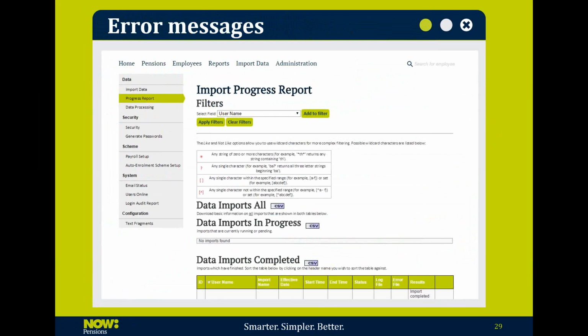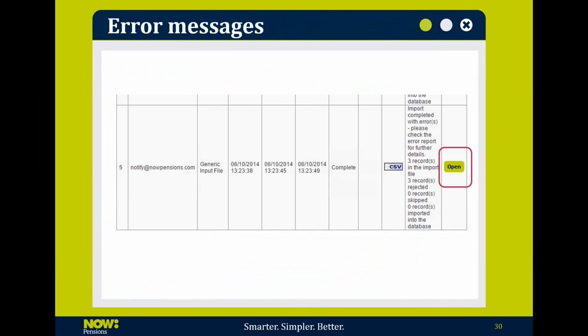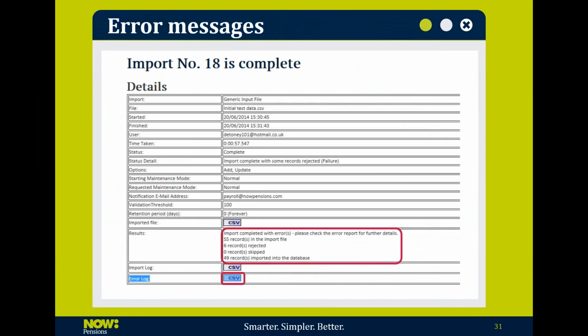From the progress report screen, you will need to scroll down until you reach the file that you have just imported. When you reach the required record, you click on the green button that says Open. This will then take you back to the error report, where you can see the errors by clicking on the CSV button next to the error log heading.